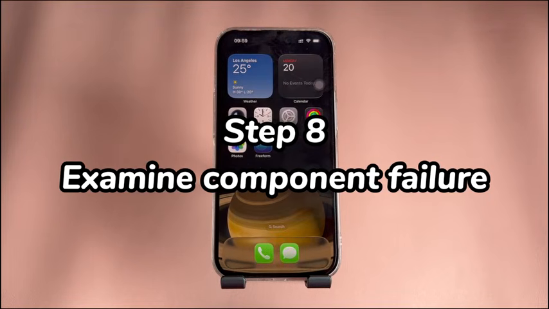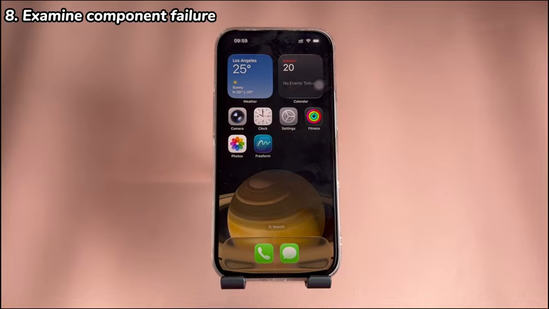Step 8. Examine component failure. Now, the software-related problems have been eliminated. If your iPhone 15 still vibrates randomly with no notification, it's time to inspect the device's vibration motors. It's best to take your phone and have it examined at an authorized repair place. The technician there will run a thorough diagnostic on the device's vibration motors and tell you if it needs to be replaced or repaired.